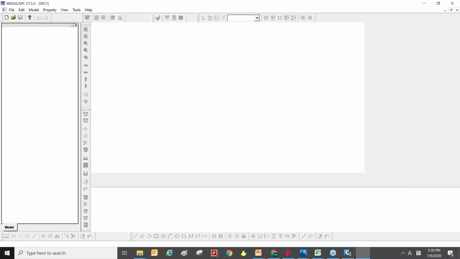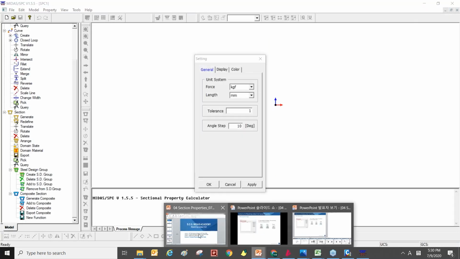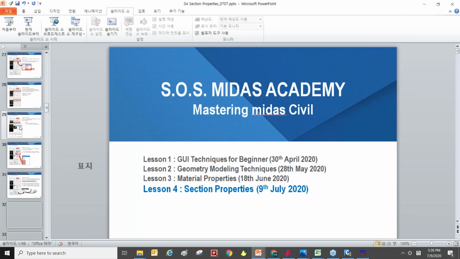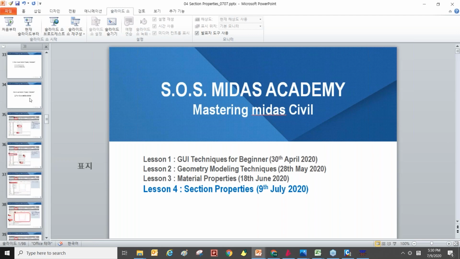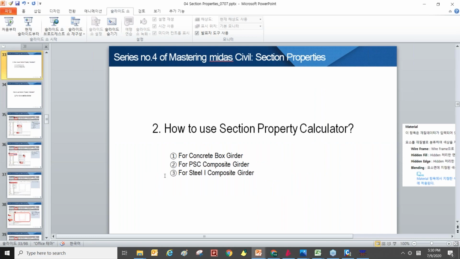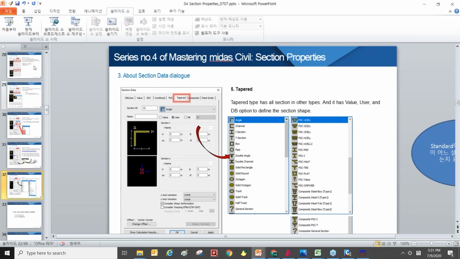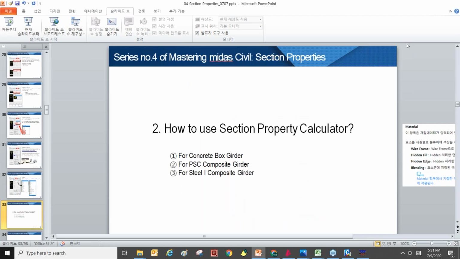So I prepared three types of sections for SPC. But due to the time limit, I will show you two types: the concrete box girder and steel I composite girder. So you can try to create your section using this material. And also you can find some more detailed description about the section data dialog and other things in the presentation. Okay, let's go back.